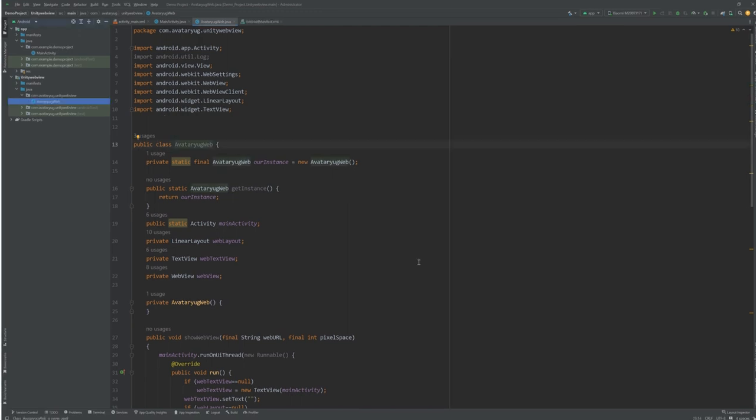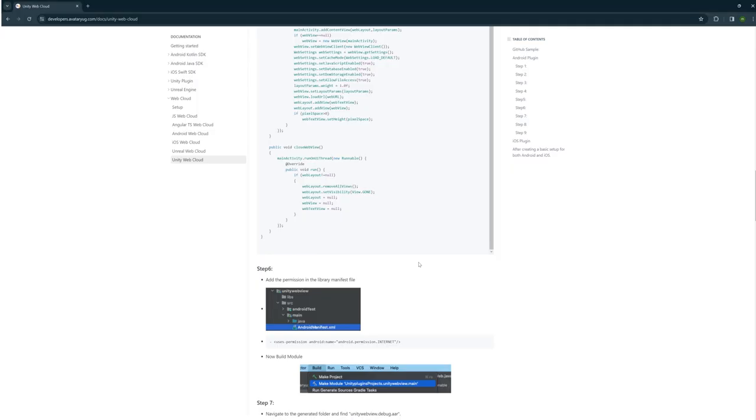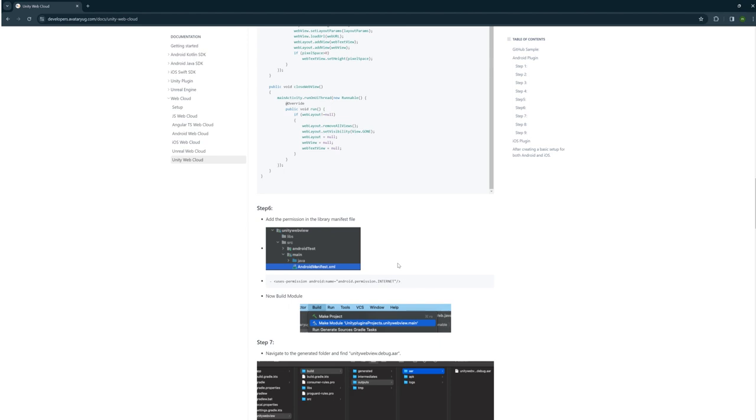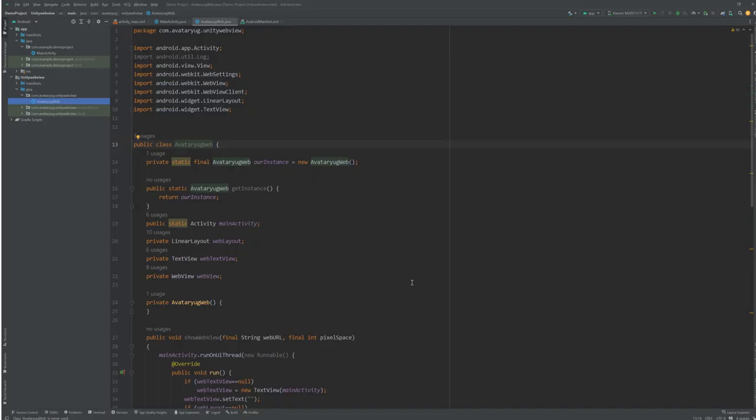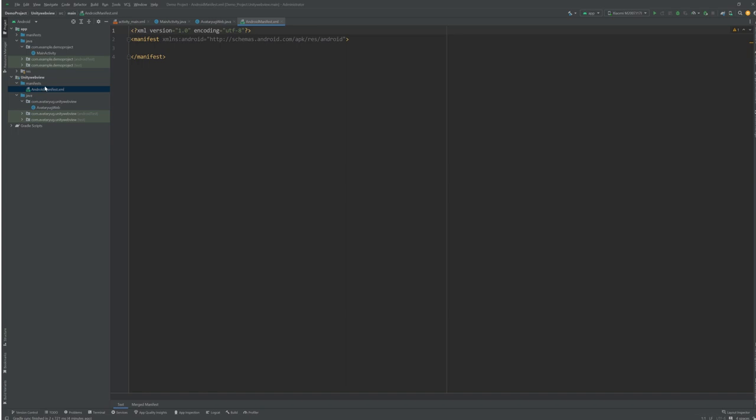Cool. So now we need to add the internet permissions. So let's go to the documentation to copy that code. Here you can see that code. And yeah, this one. Now go to manifests in Unity WebView and go to that XML file, and paste it over here.